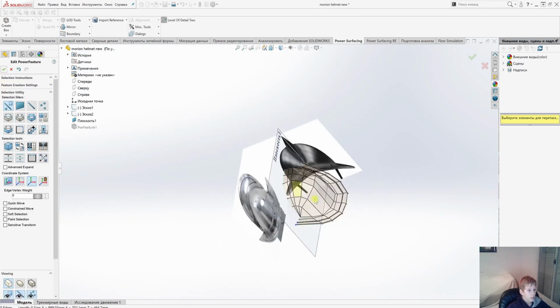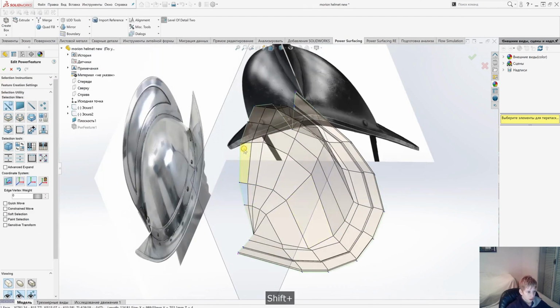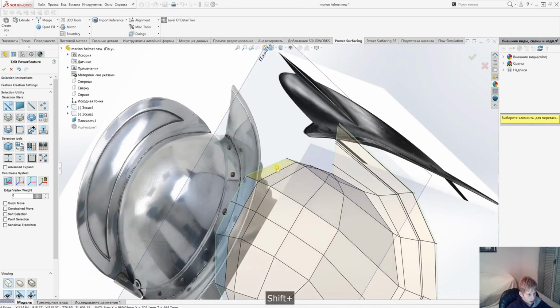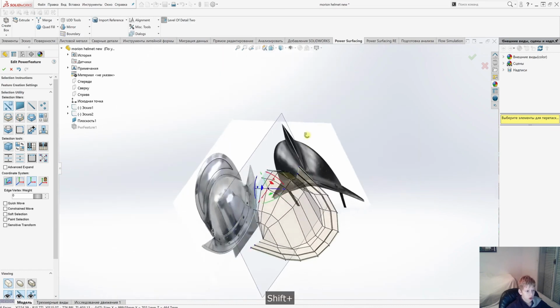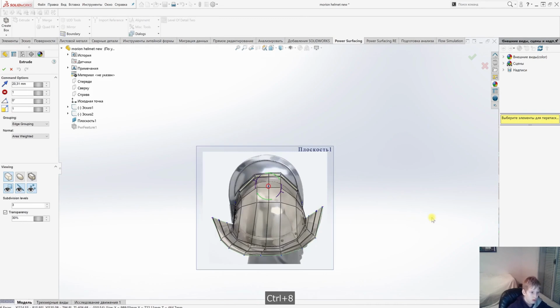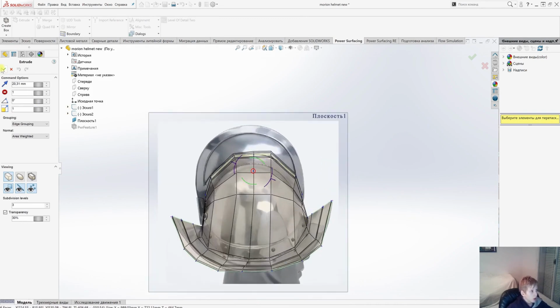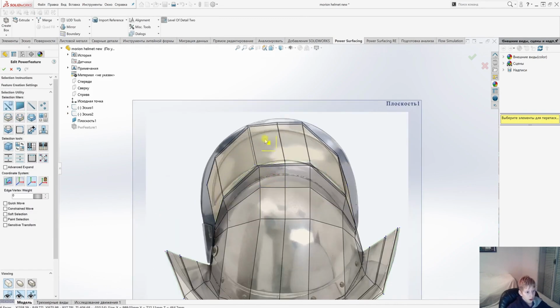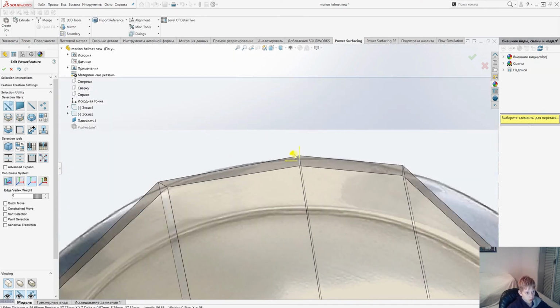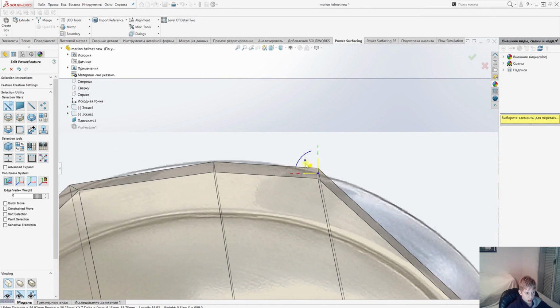Okay, and now select these polygons. We're going to extrude them. Extrude. Just like this, okay? And move our edges. That's it. Now we need to fit them to the shape. Adjust them to match the shape.